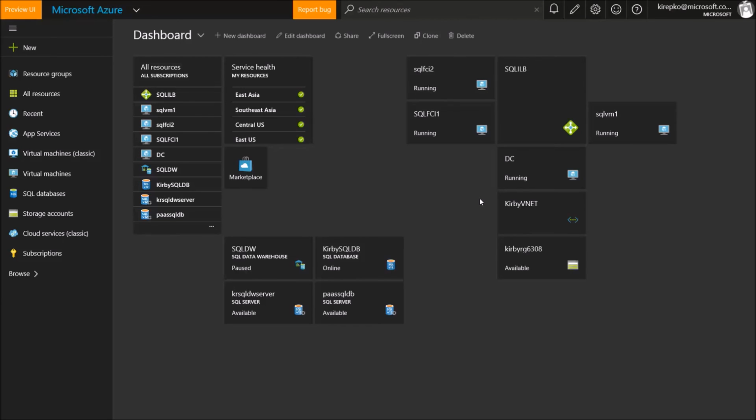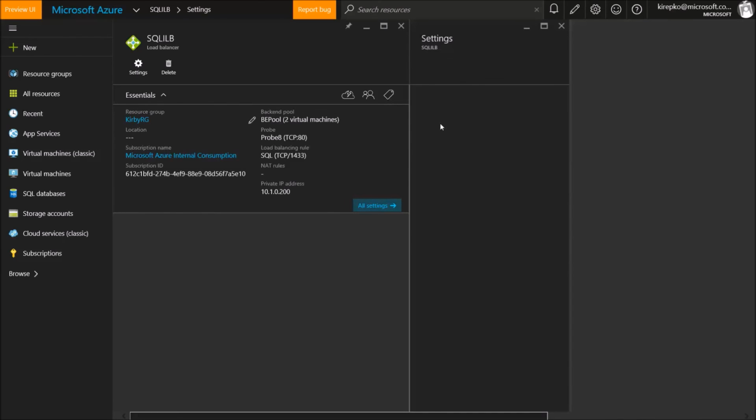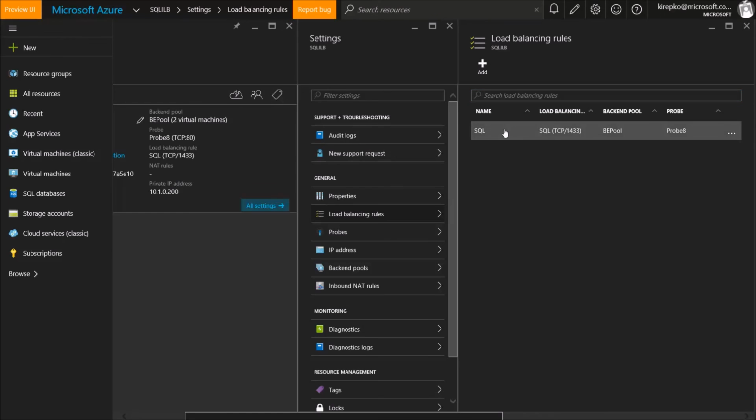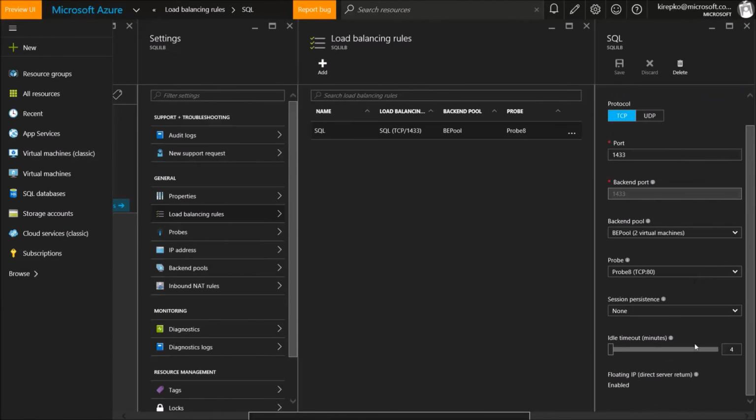Okay, before we wrap up the video, I just want to show you one correction to the internal load balancer. When you create your load balancing rules, I didn't do this the first time, so I went back and deleted and recreated the load balancing rule. You should make the floating IP enabled. Once you've done that, that should work fine.